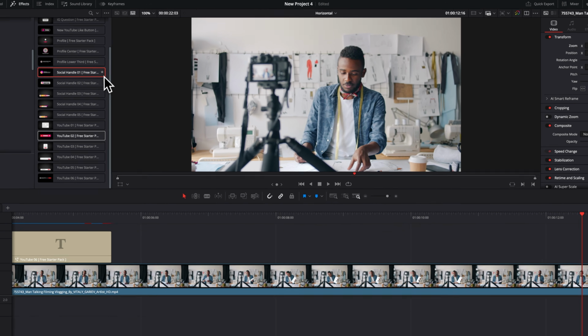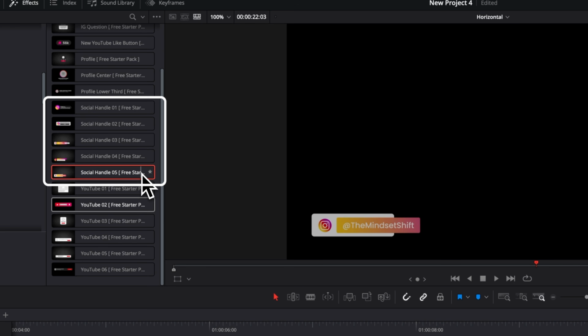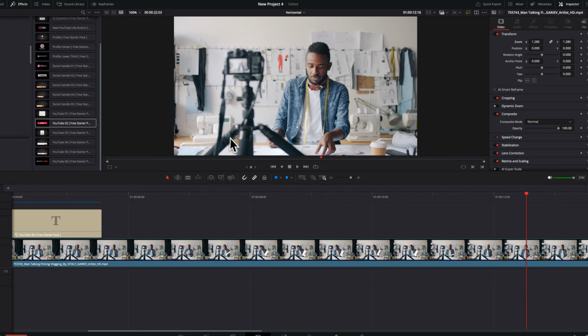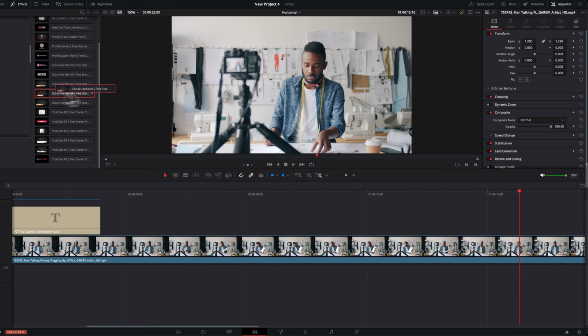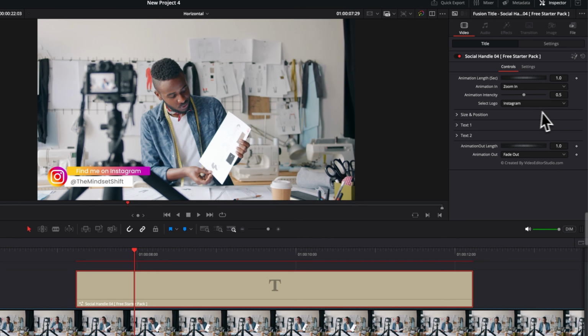Some other very helpful titles are the social handles. So that's going to help you to basically display your social media handle as a lower third. So here, for example, if I take social handle number 4, we have a bunch of built-in features for this one. Here you can select the logo directly from the drop-down. So you can choose to have Instagram, you can choose to have YouTube, you can choose to have X. Sometimes, some of the logos might not be up to date, but we've tried to add all of the social media that were available at the time.